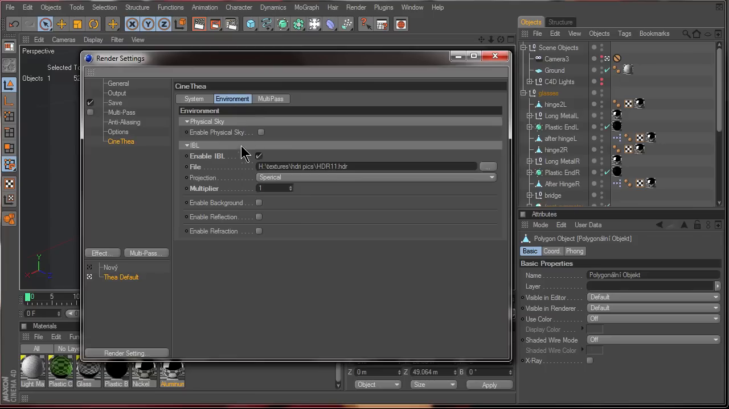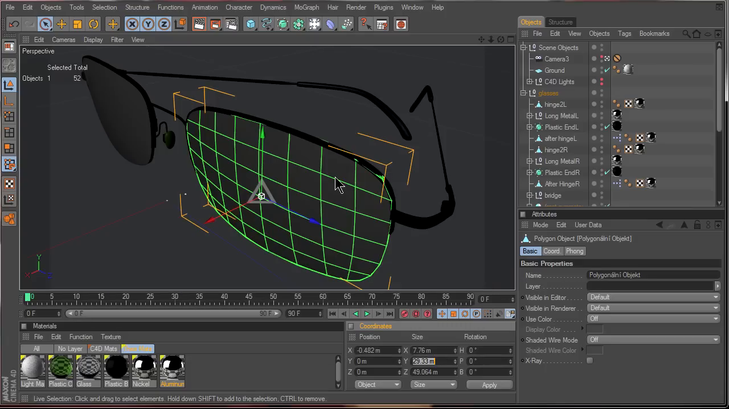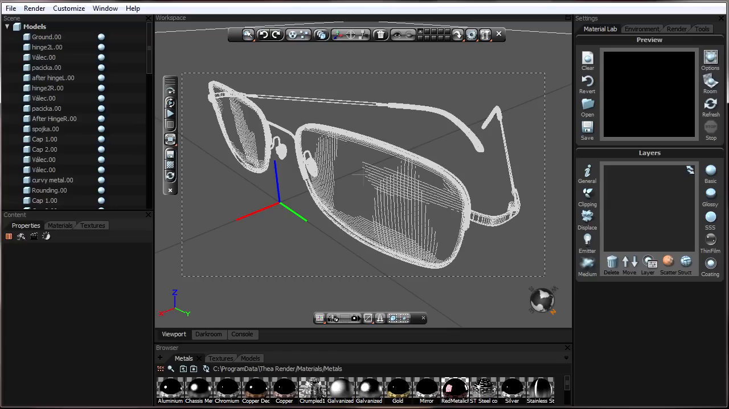and I have an image-based lighting that I'm using. Next, let's open up Thea Studio and take a look at lighting and some of these materials and some modifications that can be done in Thea Studio. So I'll click here, and after a very short period of time, the length of time dependent on how complex the scene is, this will pop up.